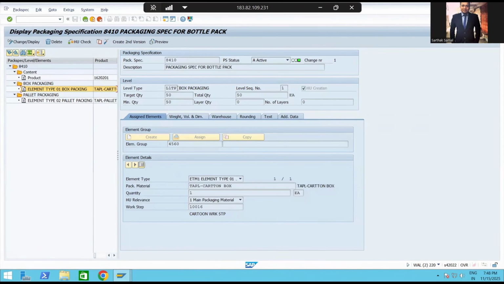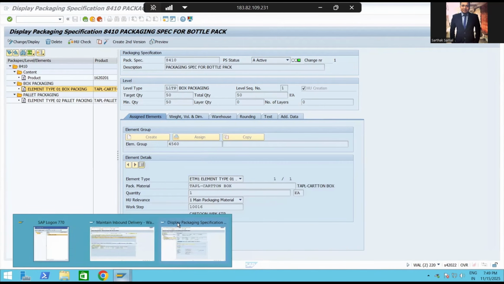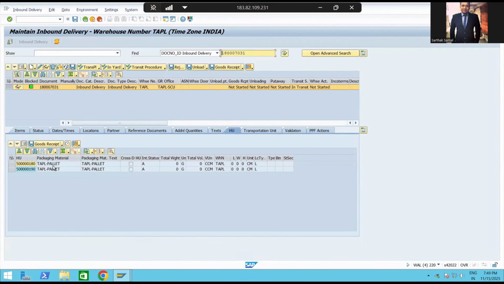This is L1 type sequence 1 carton box, and then pallet packaging is your level 2, right? Level 2 is the same thing. Okay, so now here you can see two different packaging specifications, one for pallet. So similarly, in that way, you have packed the products into a pallet, and inside those pallets, you have different carton boxes. Let me now post a goods receipt for that.